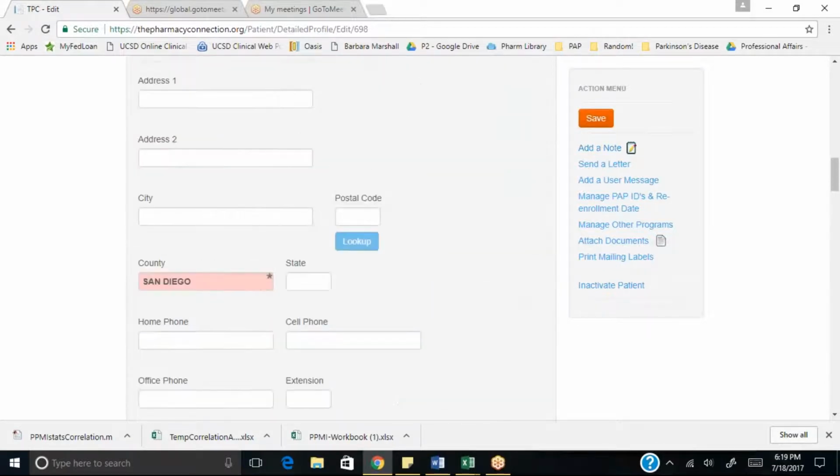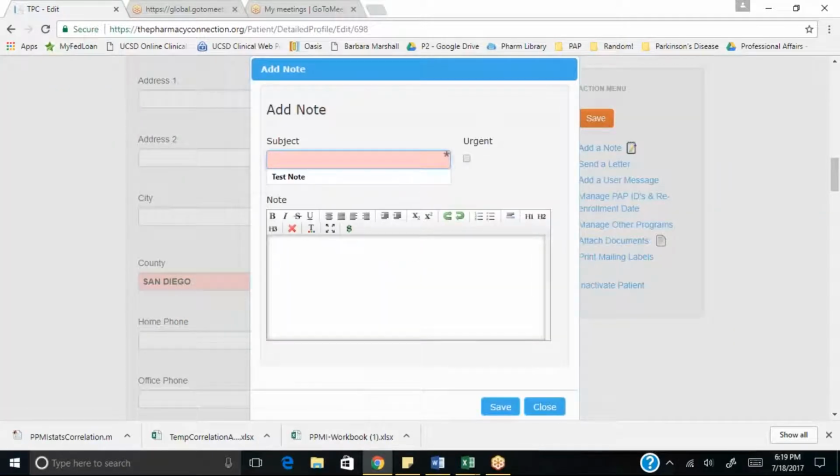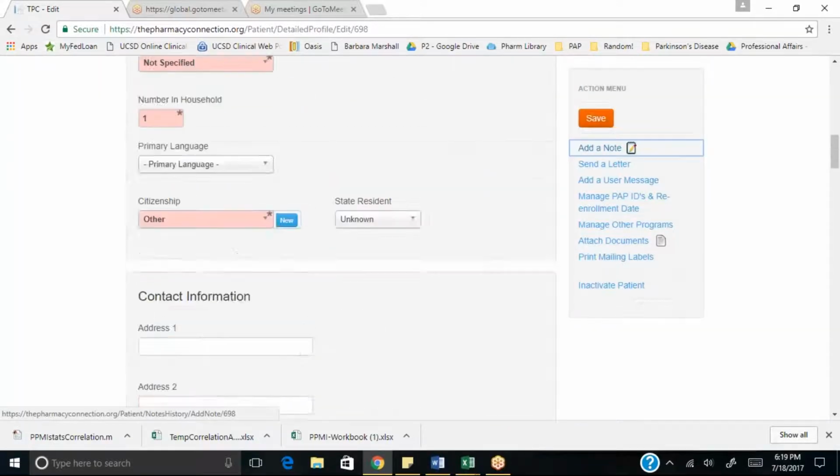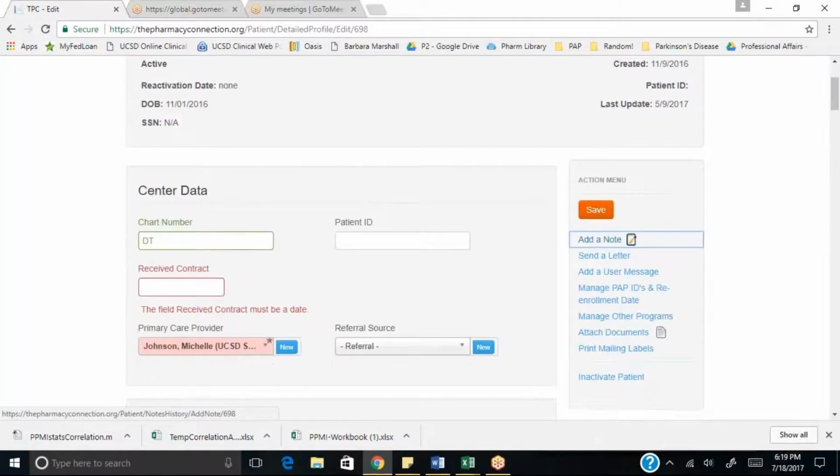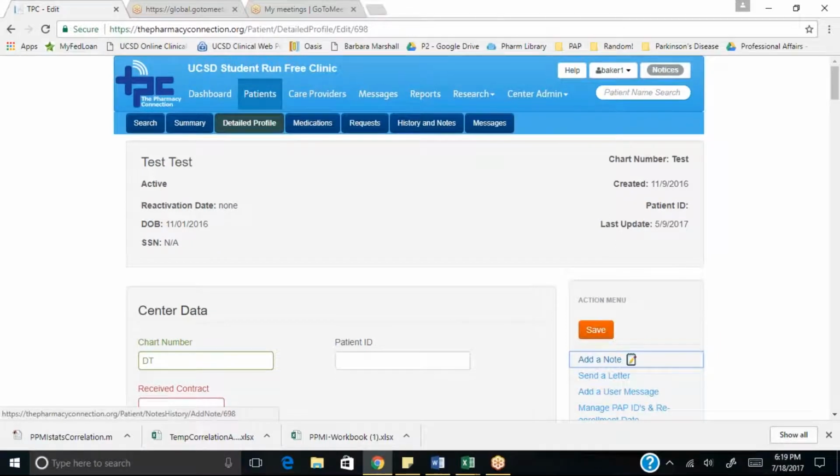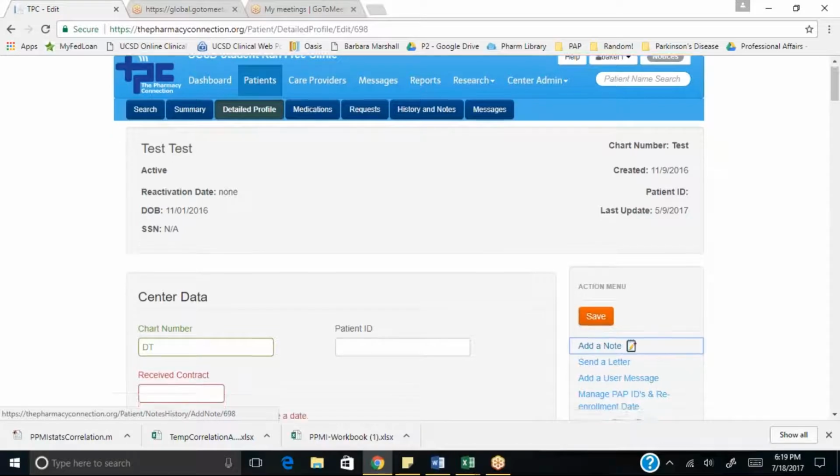Okay, and then I want to take you guys over to the action menu on the right. This is something that we are going to be using. For instance, if we want to make a note about the patient and we want this note to be seen right when you open up the patient's profile. So I'm going to make this a test note. I'm going to make it urgent test. So now when I go to the patient's profile, it'll automatically come up over here. It'll show this pink red bar showing me that I have a message for this patient.